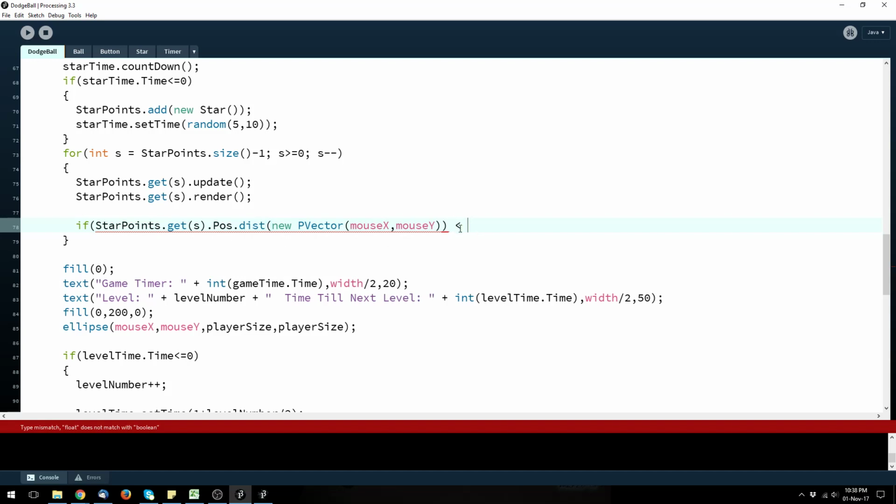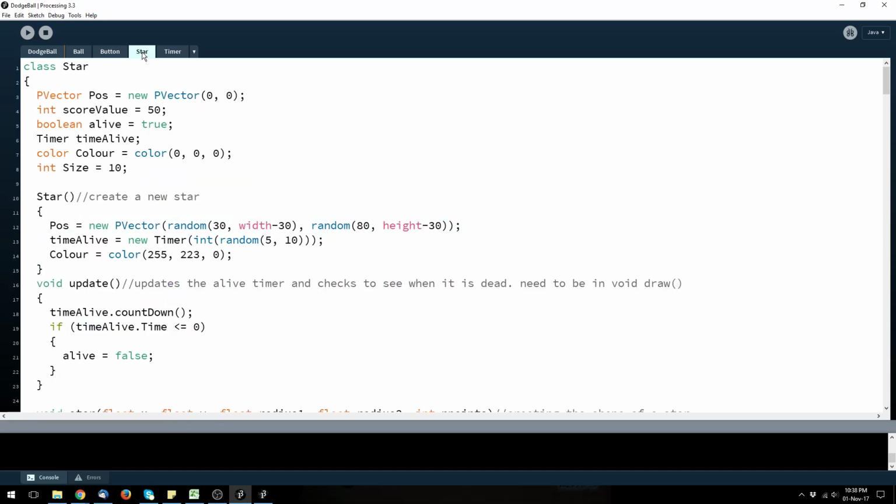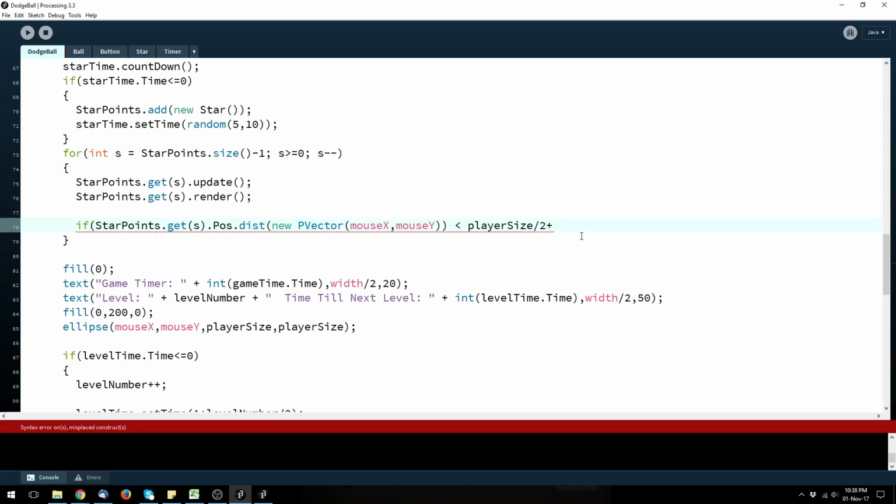Now we need that to be less than the player size divided by 2, because player size is diameter and we want radius, so we want half the circle, not the whole width of the circle, plus now we need to get the star's size. That's why we created this extra variable up in here, size, and we set it to 10. That's how big our stars are. That's our diameter of our stars, not our radius. So again, we're going to go star points dot get s again. That's the star we're using. Dot size divided by 2. And then we close the bracket.